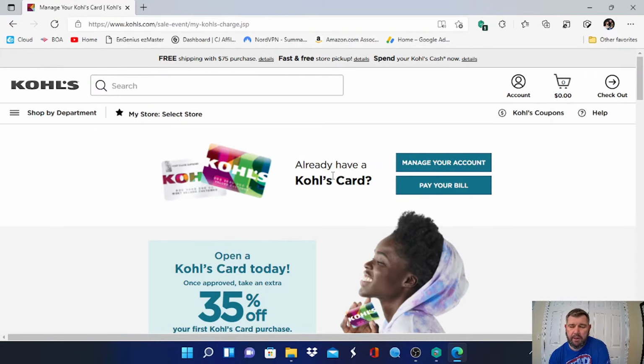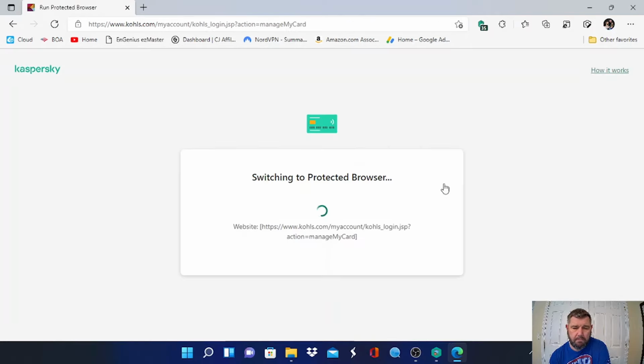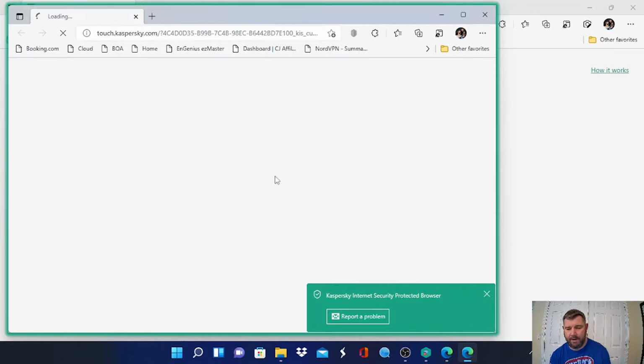All right, so if I hit pay my bill, we should see us being redirected. And there we go. We're switching to a protected browser, and there you see is Kaspersky's logo. Okay, so this takes just a second, and a screen will come up, and it will tell us we're protected with the green overlay. There it is. There's your green. It's a protected browser.